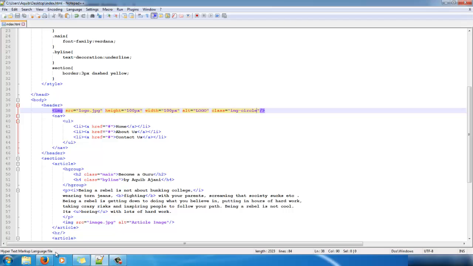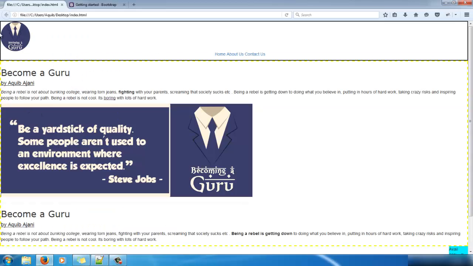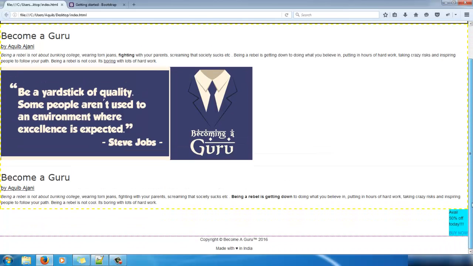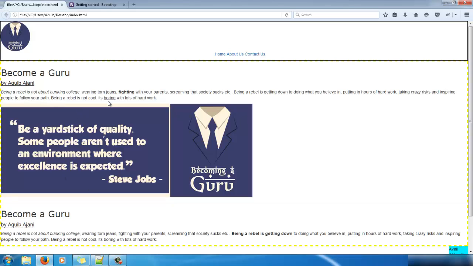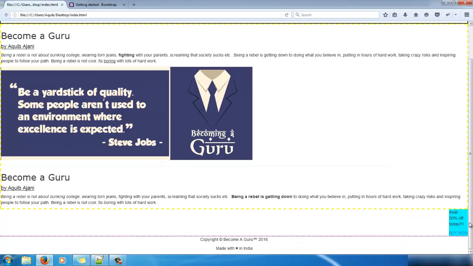Now when we refresh this and run this again, you see that the image has actually become a circle, and it looks much neater than a square, right? There are hundreds of different types of these things in Bootstrap which help our website look exceptionally beautiful.